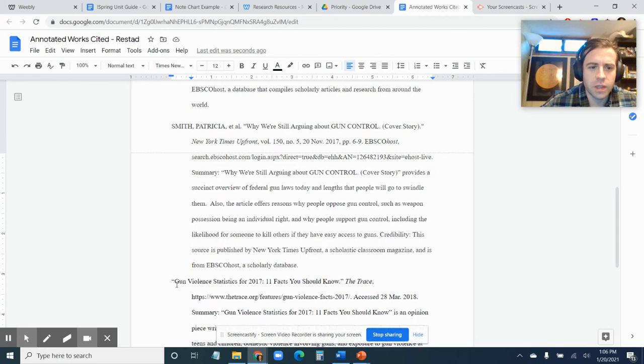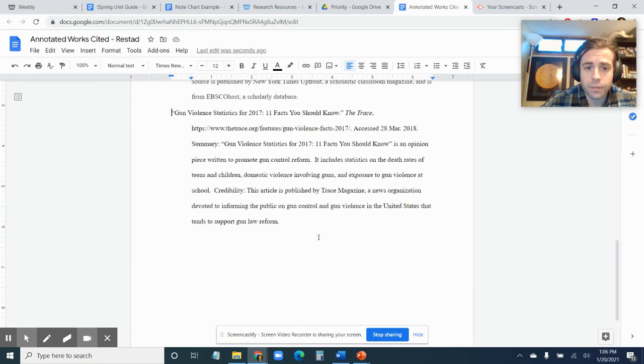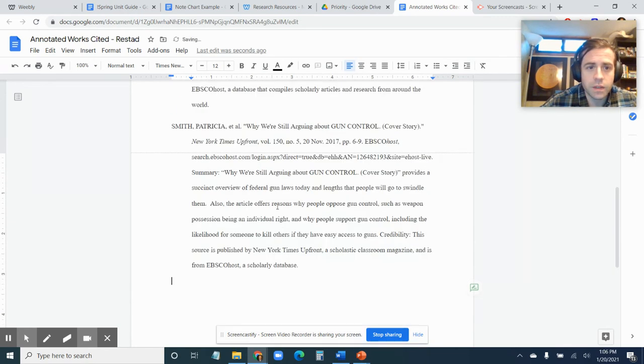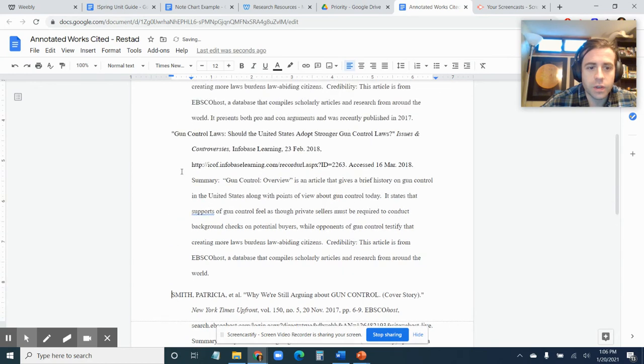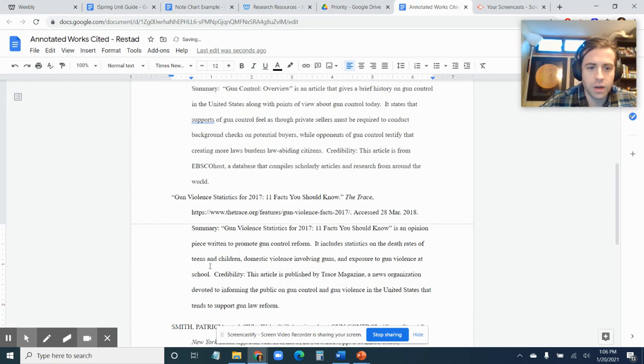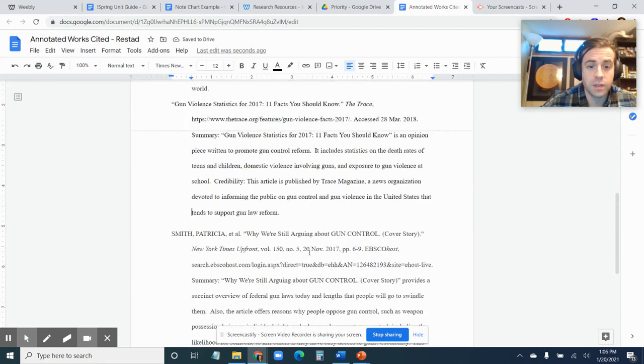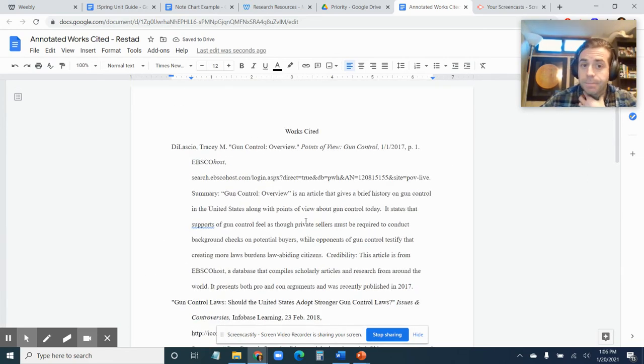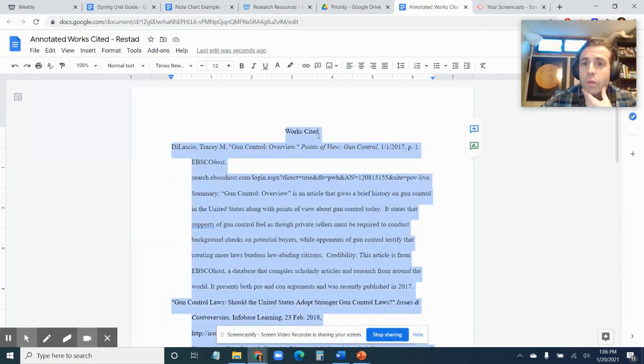Okay, so G needs to go before Smith. So notice that these ones, they don't have an author. There was just an article title. That's okay. I'm just going to organize them by the first letter of their article title, which is okay. So gun violence comes after gun control. So put that in here. Make sure I don't have any extra spaces. And that's it. Maybe take one more check.